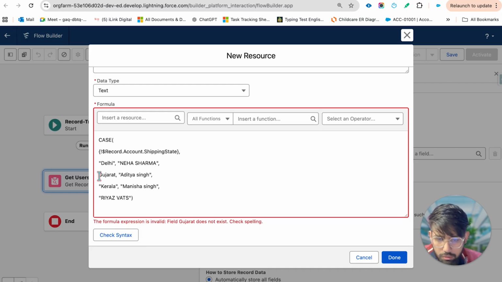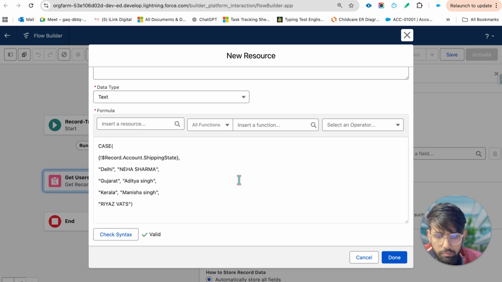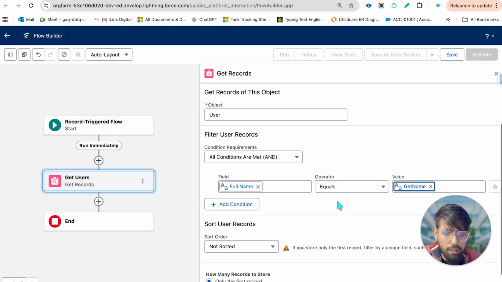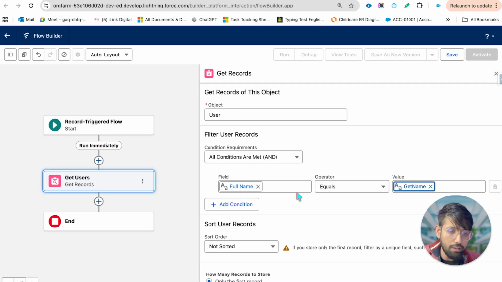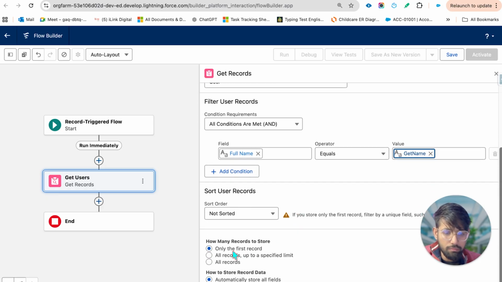Gujarat does not exist, okay, so this is valid. Done. With the help of that, we are trying to get the record. In full name we will get the username. We are matching with the help of the state. If the state is Delhi, we will get the username Neha Sharma. So we have added a condition: full name equals Neha Sharma. We will get one user, only the first record.